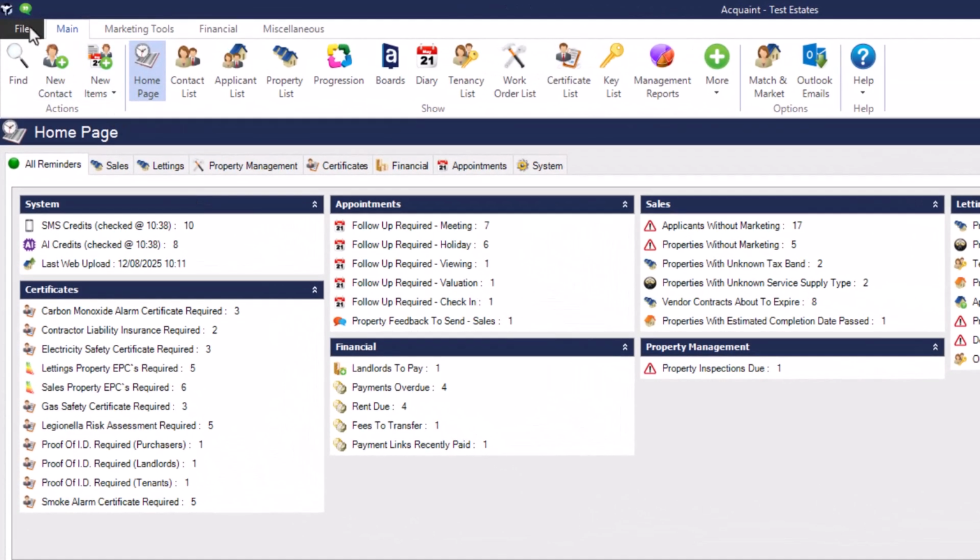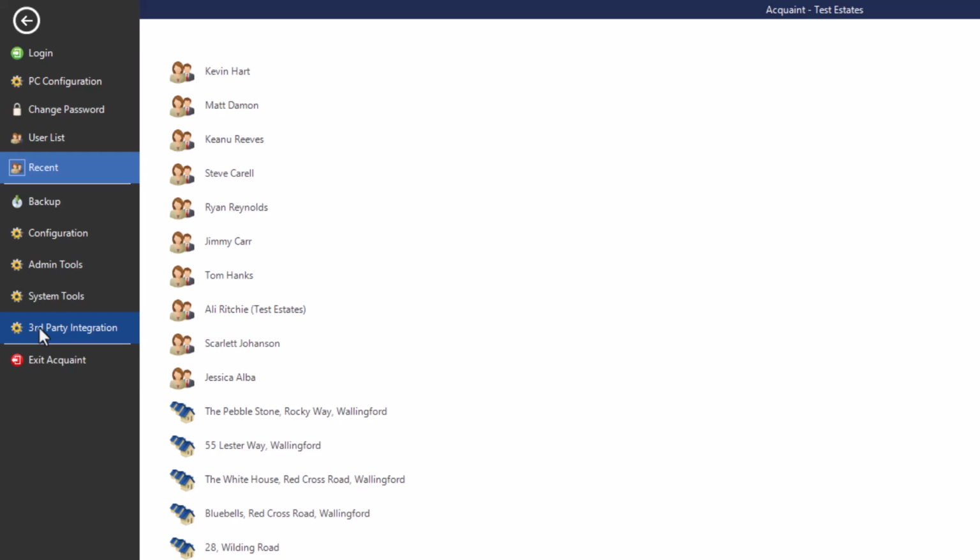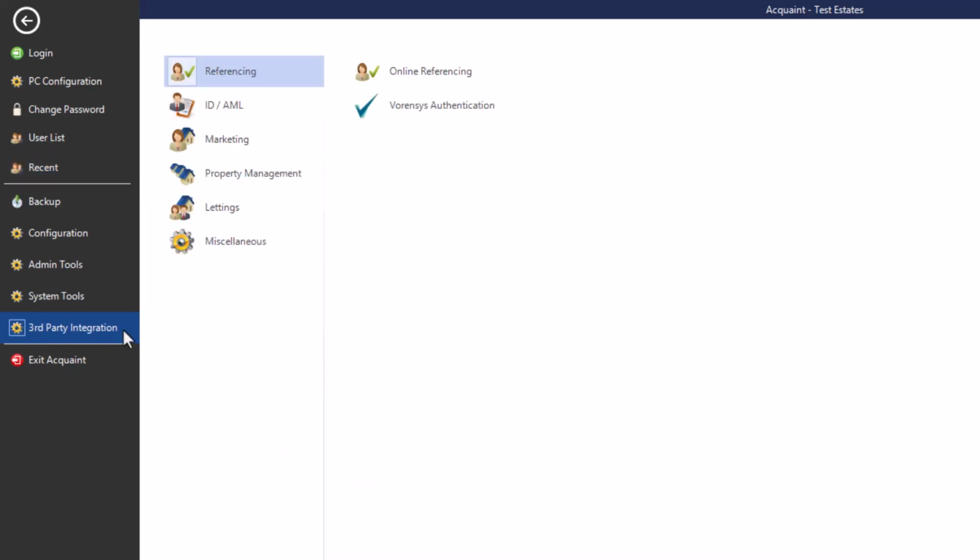Go to File in the top left-hand corner. Then click on Third-Party Integrations. Click on the Referencing button. Then Online Referencing.